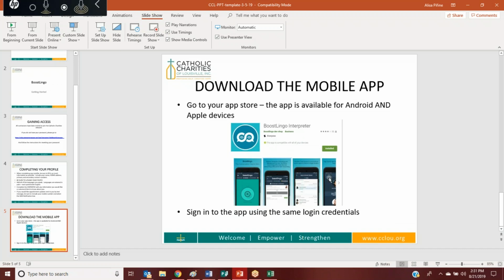It's called Boostlingo Interpreter. It has this little infinity symbol. That is the one you want to use. There are several applications out there with Boostlingo on it. Only get this one. When you sign into the device, you're going to sign in using the same credentials that you signed in on the desktop, on the website version, okay?